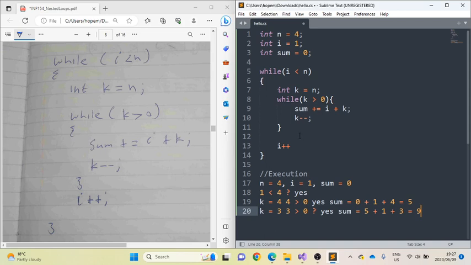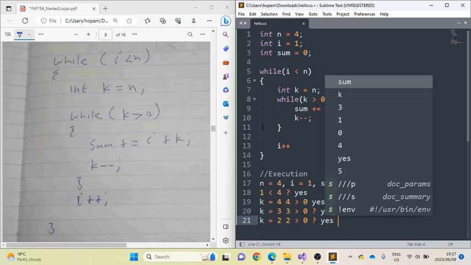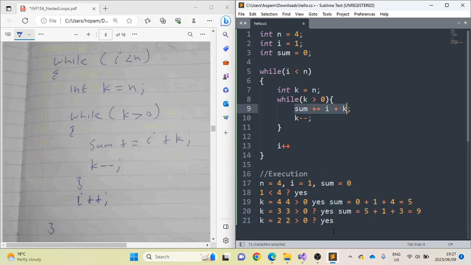Then after this line of code, we are going to update k. So we are going to decrease k, and now k will be 2. Then after that, where do we go? We are going to go back to the condition. So we have to check, is 2 greater than 0? Yes, 2 is greater than 0. What are we going to do? We are going to execute this line of code.